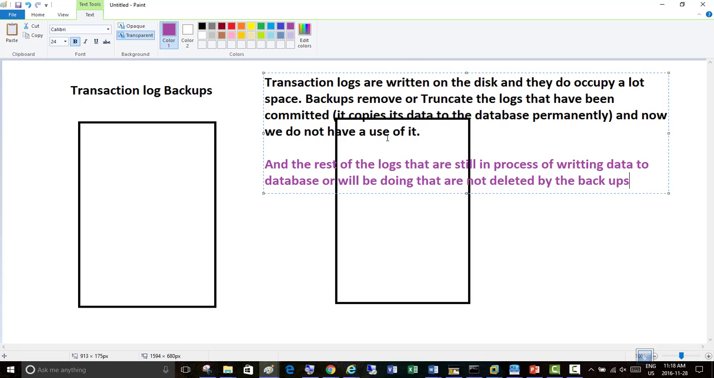So when it comes to recovery, those logs are needed, especially those logs which have not yet copied their data to the database permanently. Those logs are detected by the backups themselves as well, and then they are not deleted from the SQL Server database. Of course, if they're not deleted, they're still taking up space and they have to be deleted.